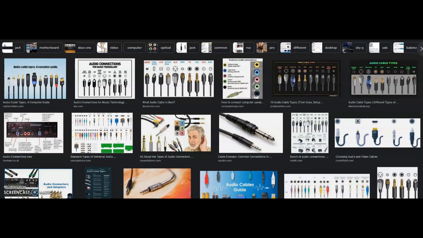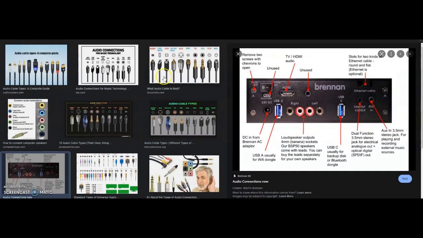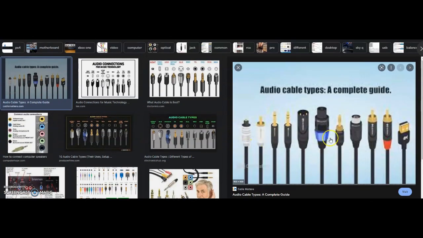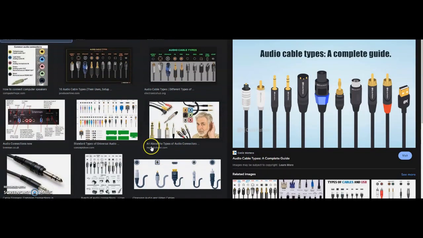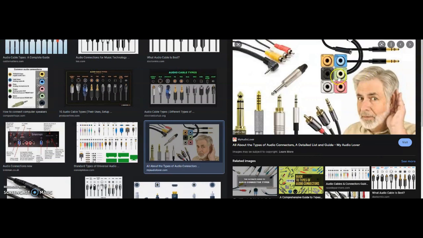Audio connections. So you have 3.5 millimeter phone jacks. Plugs are still prevalent for earphones and speakers. Then you have TRS for stereo and TS for mono. So this is what they look like, audio cables.